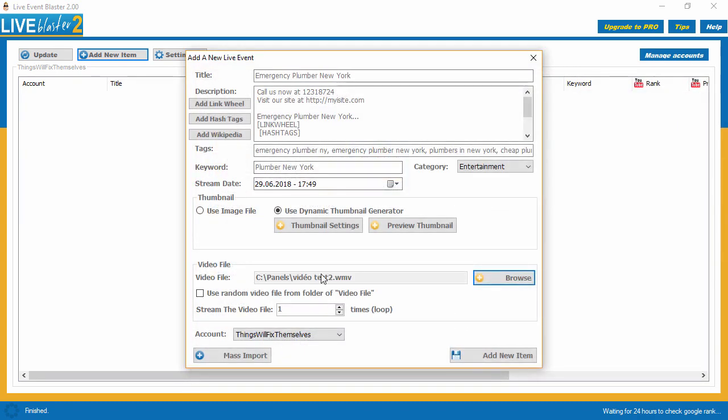Now, in case you have a directory with 100 videos and you add a lot more events, you can select the option Use a random video file from the folder. If you use this option, Live Event Blaster will pick one random video file from this folder.